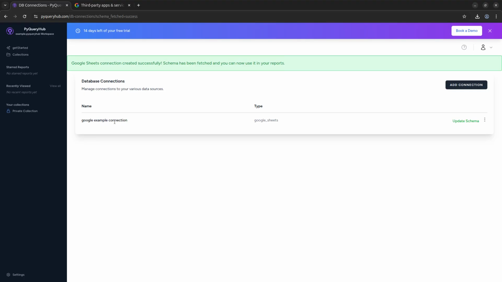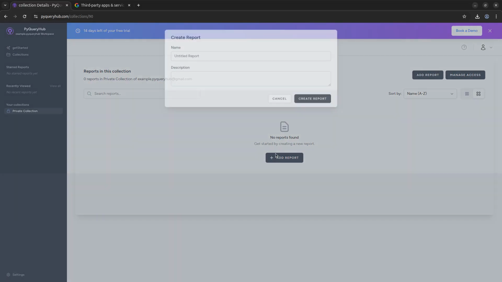Once we've done the Google connection, if ever the user decides to add more sheets to the account, they're simply able to click on Update Schema, and this will bring in all the sheets that they have access to. Now we could go ahead and create a report.